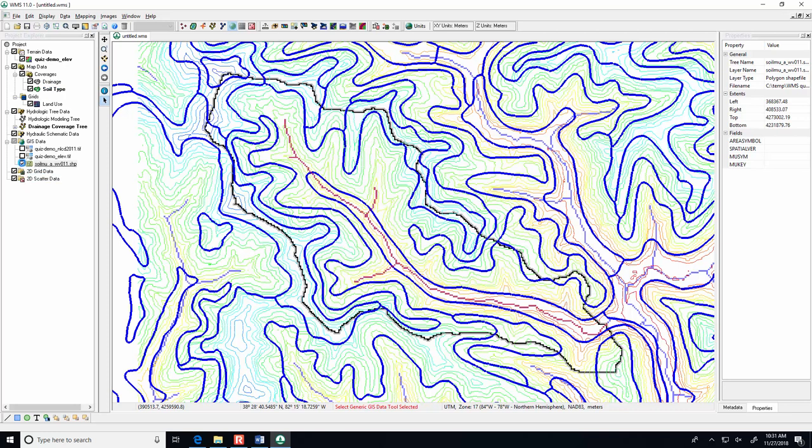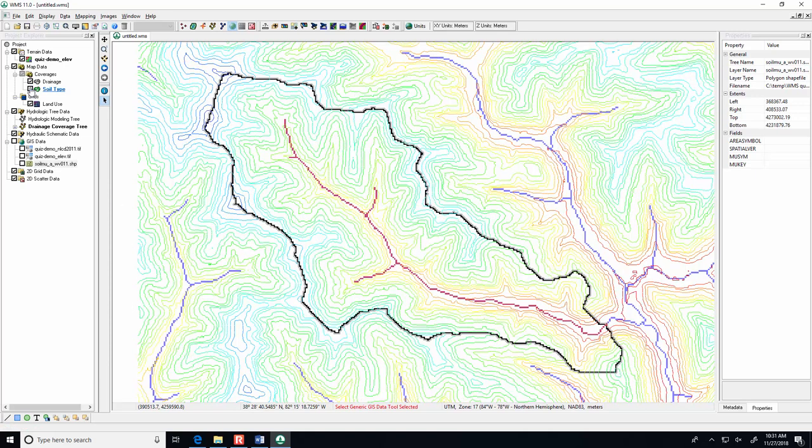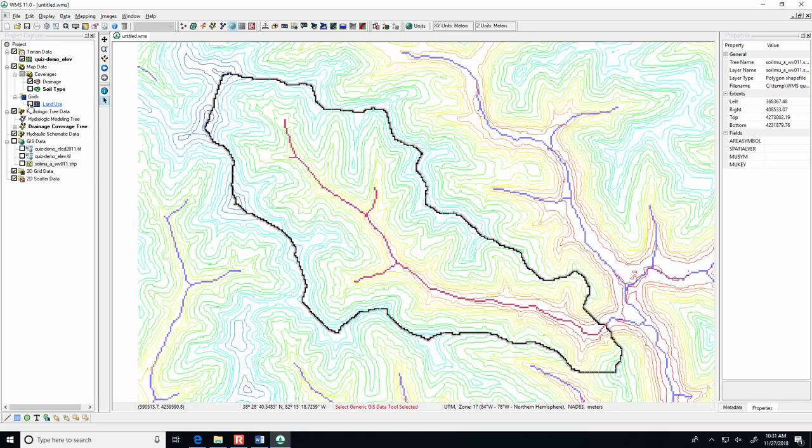I can turn off the soil type GIS data, and there they are in the coverage. So if I flip it on and off, it's there. The grid is already there. If I turn on the grid, you'll see that we've got the land use data. So with that, I can now calculate the curve numbers here in the calculators tab.